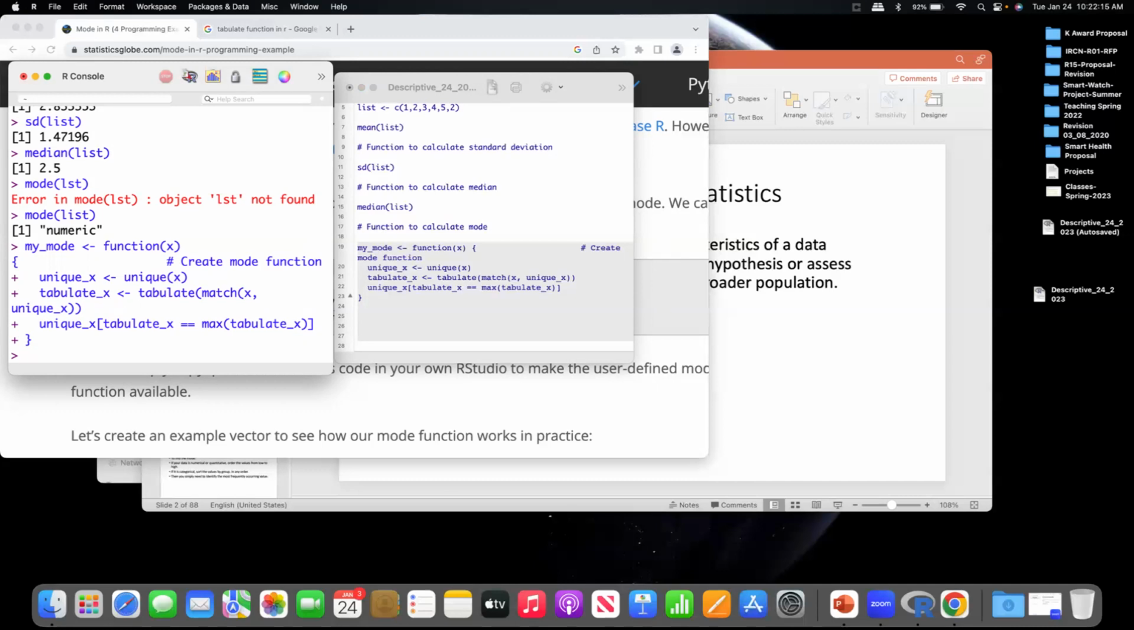What should I do for calculating mode of our list? It's like a function inside. Can you do like my mode then? Function, my mode and list. Yeah, let's do that. So now I just need to do my underscore mode. The name of our list is list. And then I'll just run this. Let's see if we get number 2.